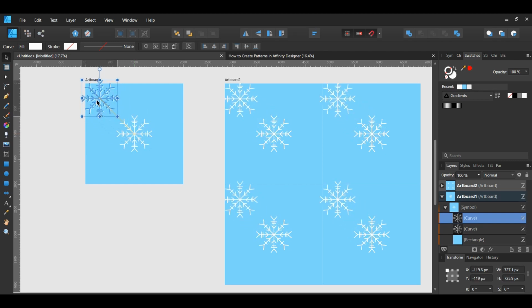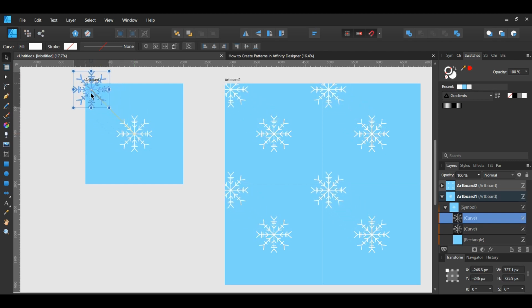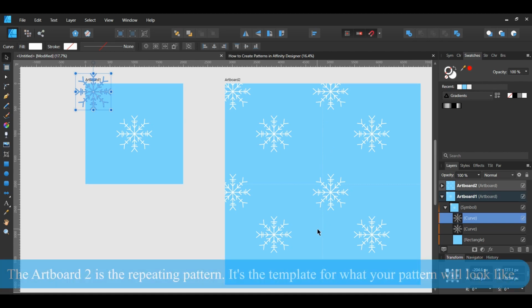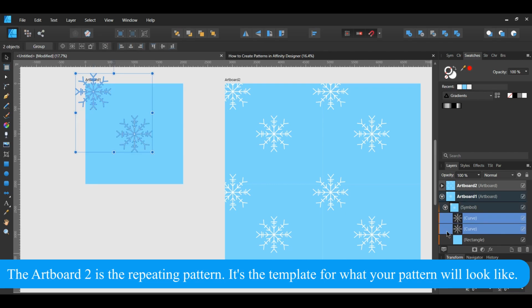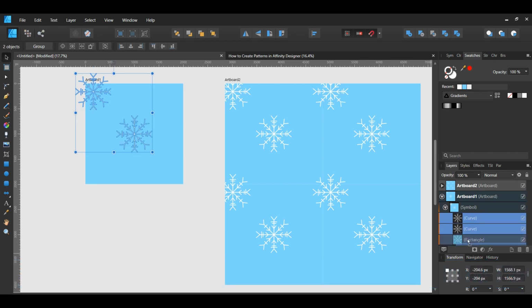Hold Shift and drag the duplicate to the top left corner. Make sure that part of the snowflake goes past the edge of the artboard. If you look at the second artboard, you see that this snowflake is overlapping onto our other rectangle. So go to the layers panel and drag the snowflakes inside of the rectangle. This will create a clipping mask.